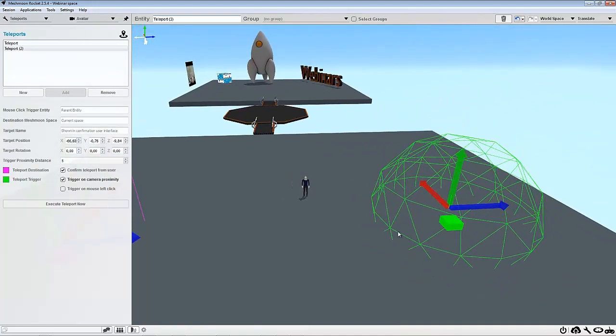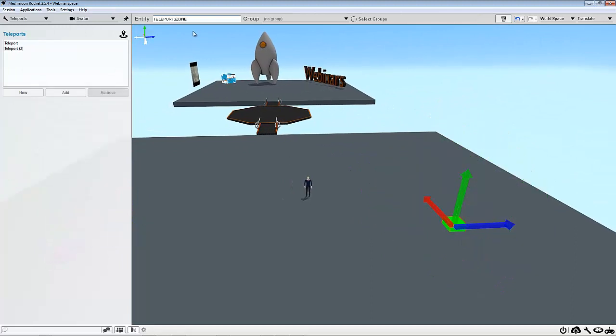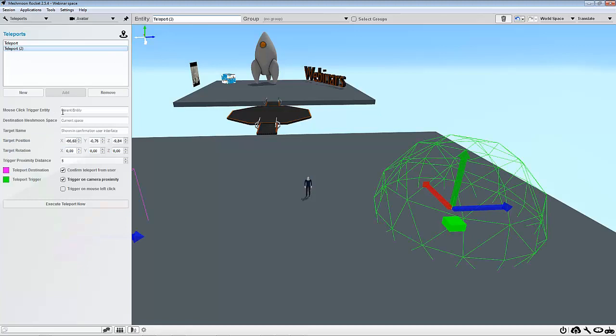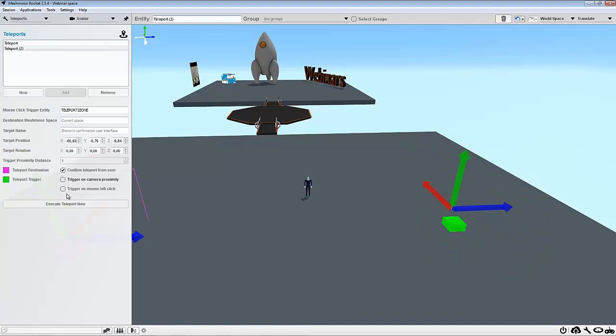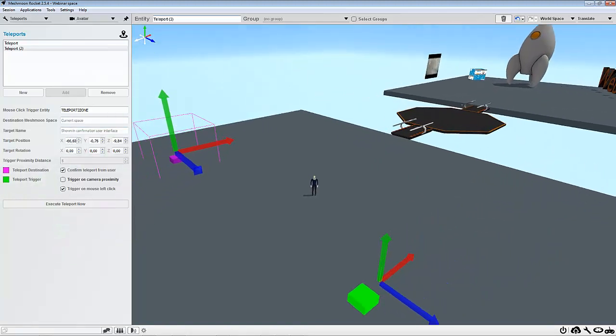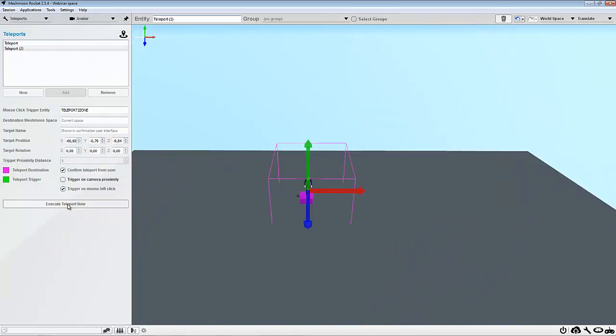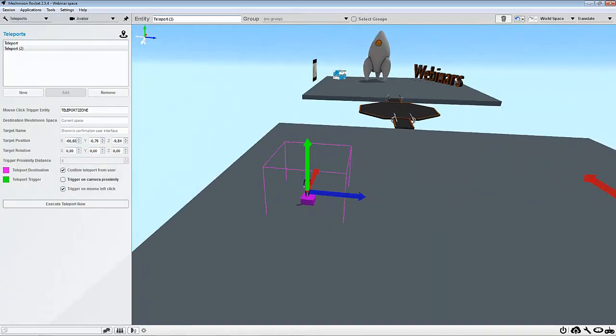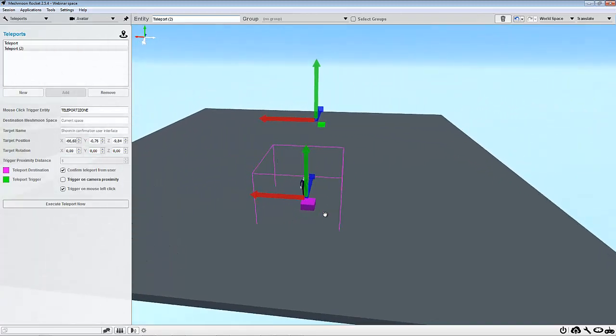Okay, so now what we need to know is the name of this object, so let's click on it. We see that it's called teleport 2 zone. Let's copy this, go in teleport 2, and here in the parent entity, Control V, put the name of our trigger. So let's change this trigger to a trigger on mouse click. Check that our destination is okay and execute teleport. Okay, so as before it has automatically teleported us.